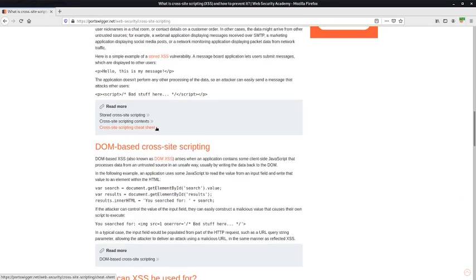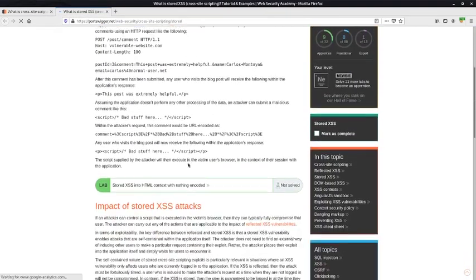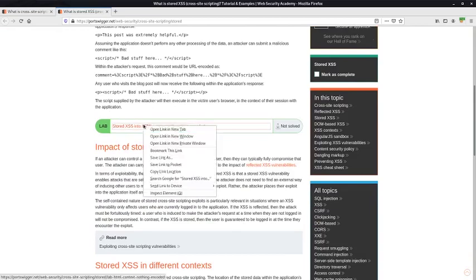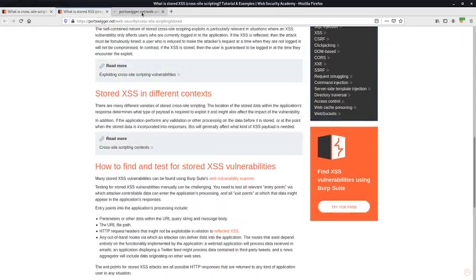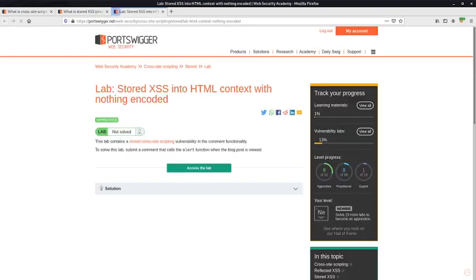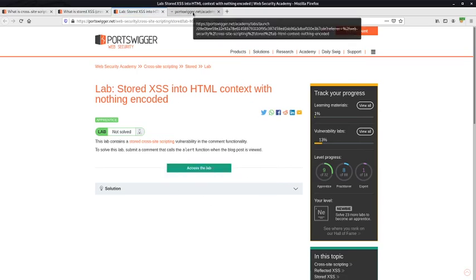Now we're going to go do stored. Stored's pretty easy, but I think I had a little bit of trouble doing the lab. Stored only has one lab, so again, I'm going to put a bunch of A's into the area where I think it might be, and then I'm going to try to find it and see what escapes I might have to use.